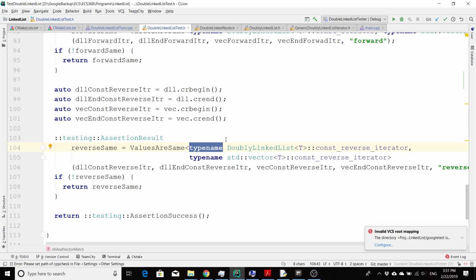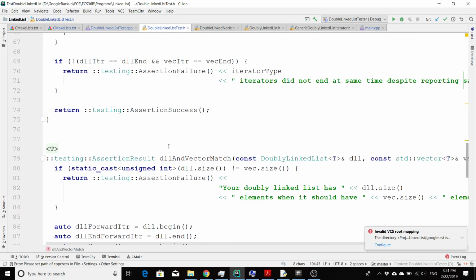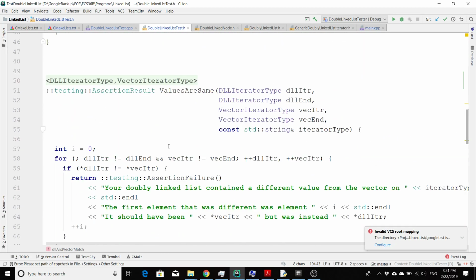So that's how I figure out that problem of whether I need typename or not. The compiler complains at me to add it, I put it there. This guy over here that tests whether these things are the same is nice and fun. He's templated over two types, the iterator's type of your doubly linked list and your vector's iterator. It allowed me to write one function that tests both your forward iterators and your reverse iterators, so I didn't have to do it twice.